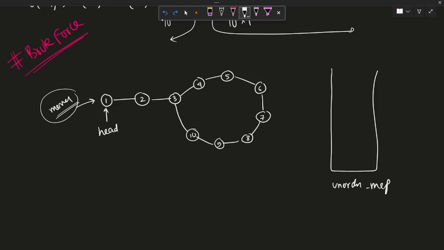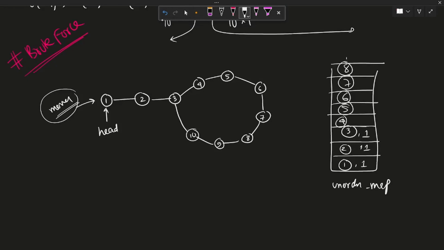Now, let's say we are at the first node, so we'll check if this one is present in the unordered map or not. If it is not, then we'll simply push it. So we have one. And we will take any integer value, for example, we'll push 1 into it. Then we'll go to 2. Now 2 is not present in the map, so we'll push 2, right? Similarly, we push 3. And similarly, we will keep pushing 4, 5, 6, 7, 8, 9, 10.